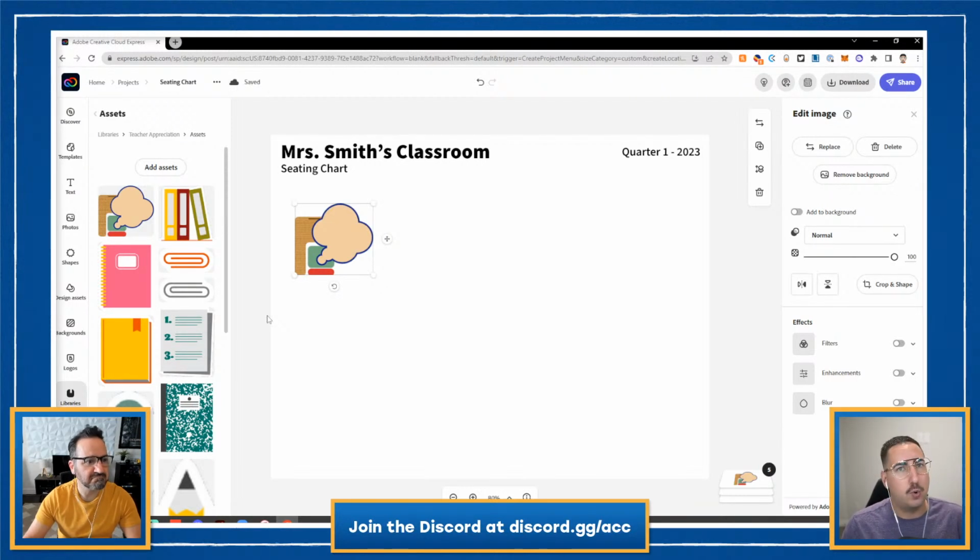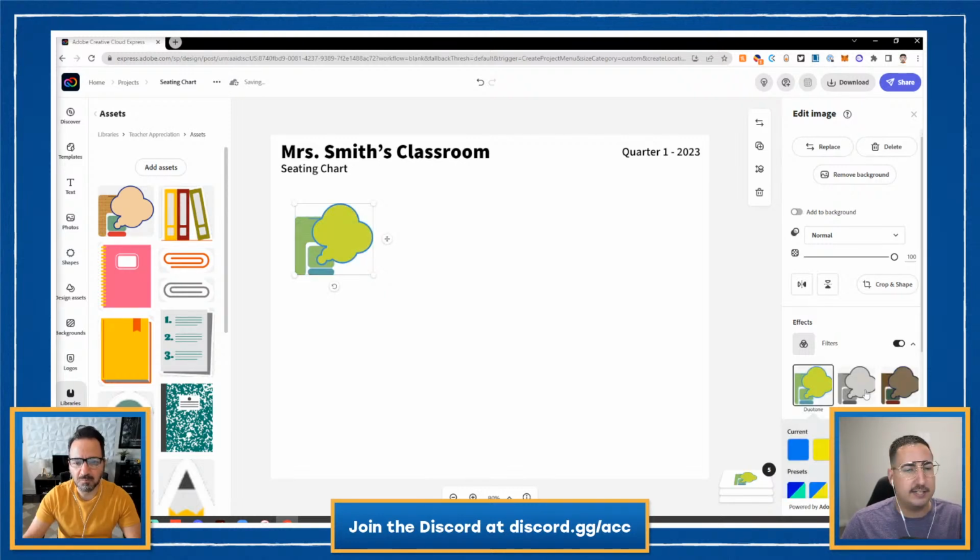I know that a lot of teachers don't want to use the color ink, so I want to make sure it's black and white for you. So we're going to go to filters right here. And if you ever have an asset that you like, but you don't want to print in color, you can click on filters and then just click on grayscale right here, and boom, it'll make it grayscale for you.